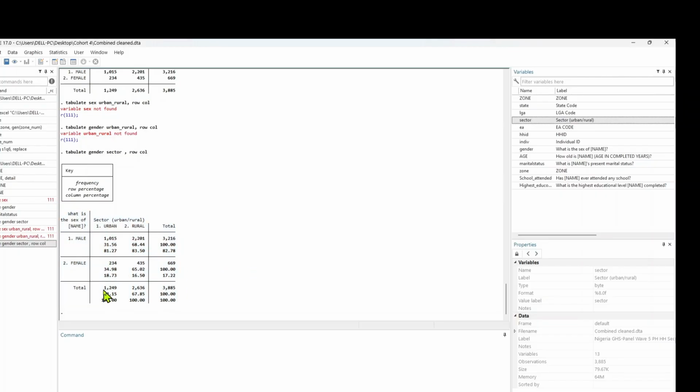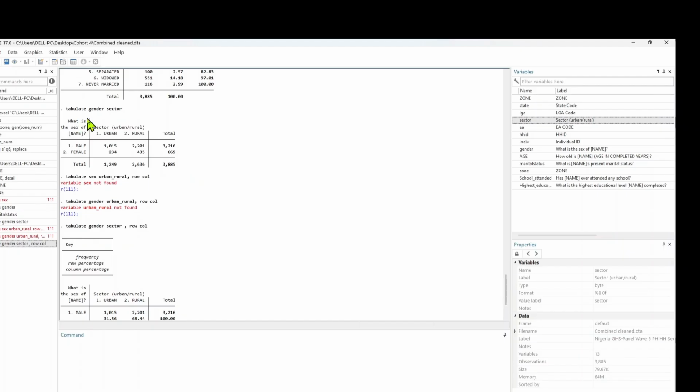In general, total is saying that we have 1,249 of total, both male and female, from urban, while 2,636 are from rural area. That's what makes up the total number that we have. So in general, regardless of whether male or female, majority of our respondents are from rural area. That's 67.80% from rural and 32.15% from urban. This summary, total sum, is what this will do. When you say tabulate gender across sector, it will give you this.